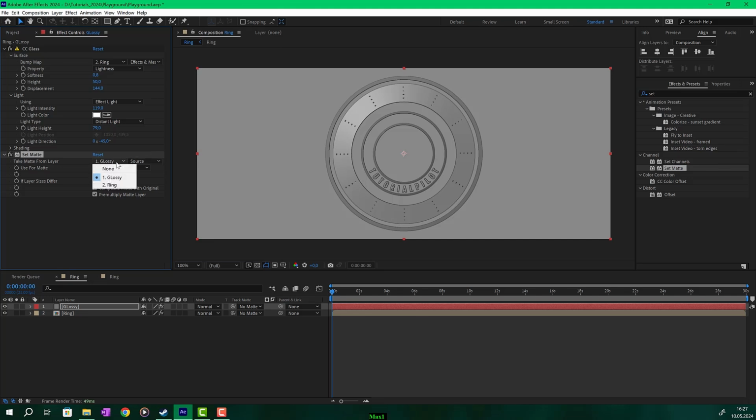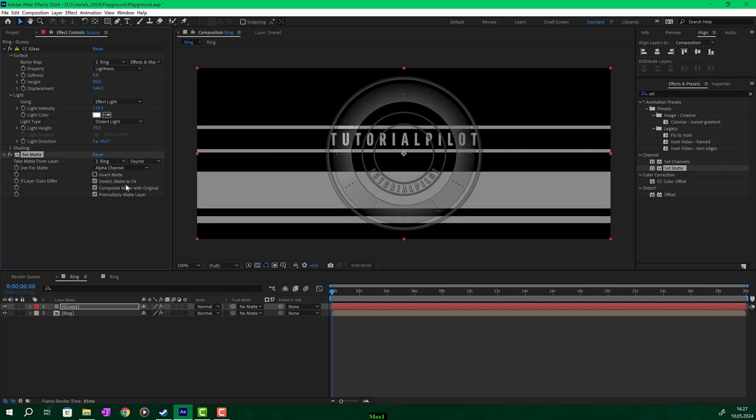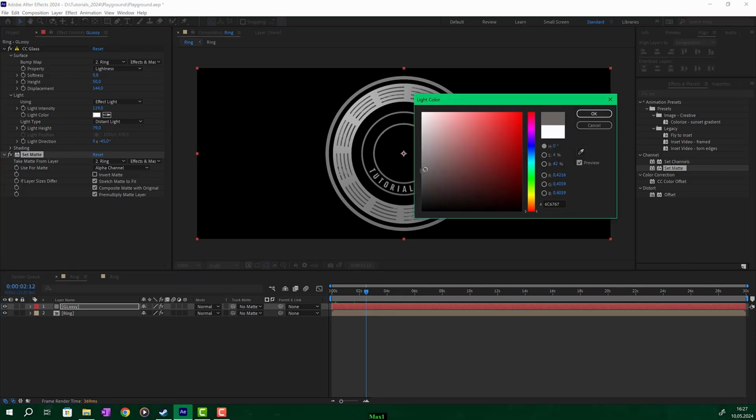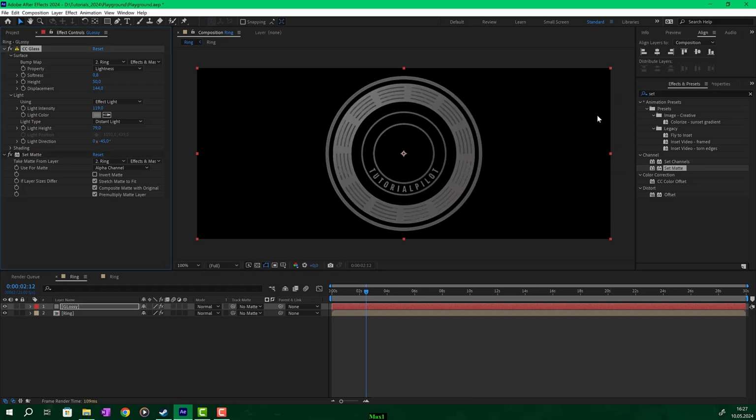And again we choose our ring layer, and as you see, the same procedure as on the CC glass, we use the mask and effects, and now everything should look like it should look. Okay, you can darken that by playing with the light settings, or you can put in some AE lights.